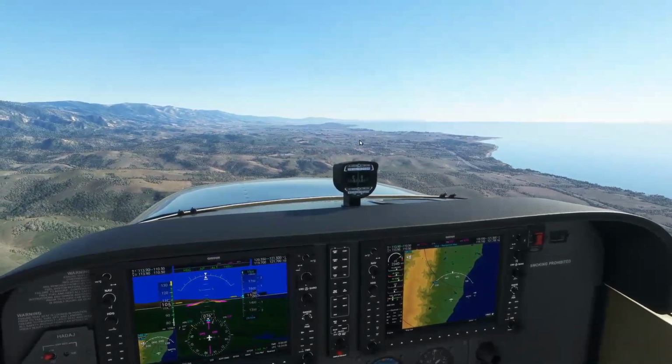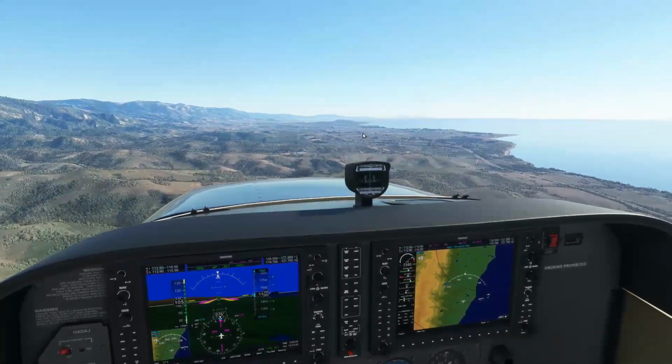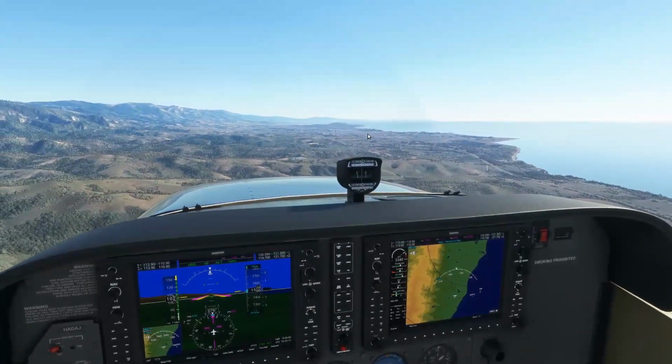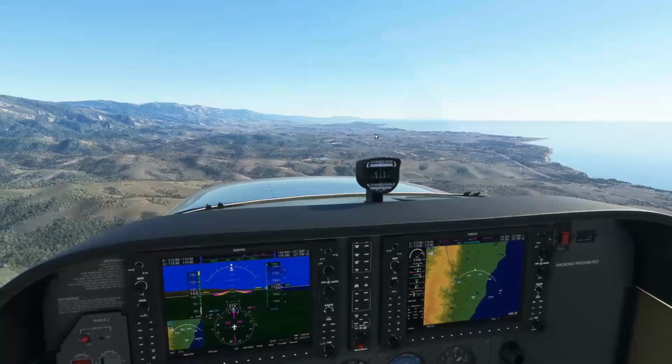Santa Barbara ground, November 2214 Romeo, with Zulu, where do you taxi? Runway 15, taxi via Bravo. 15 via Bravo, 14 Romeo.